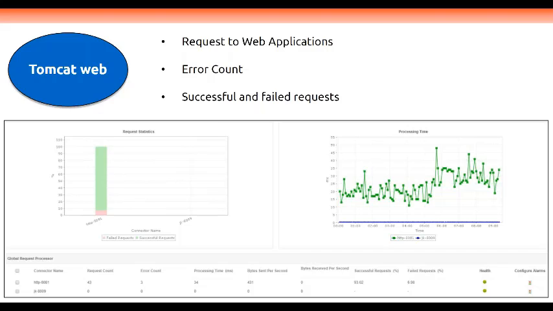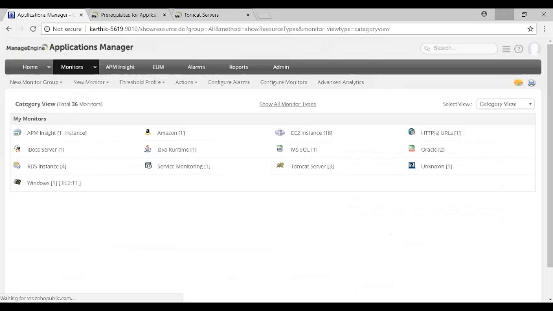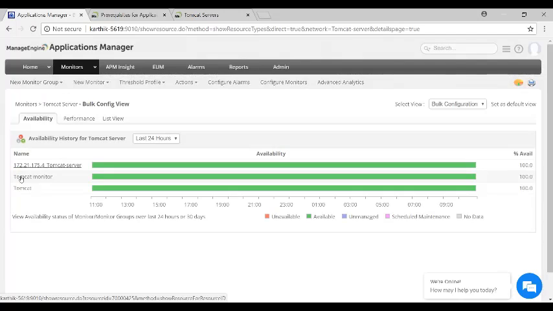In case there are a lot of failure requests, I need to get an alert for that so that I can make sure the performance of the application is not getting affected. There are other parameters as well which we support in the Tomcat application server. I will show that in detail over here. On this page, click on Tomcat server, and I'll go to the one Tomcat which I've added.